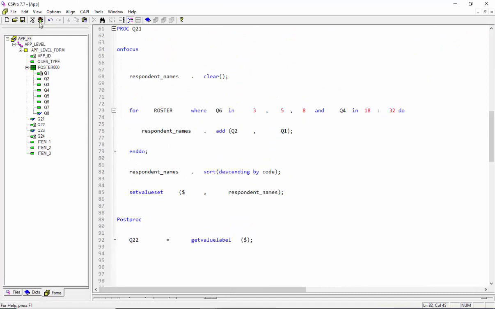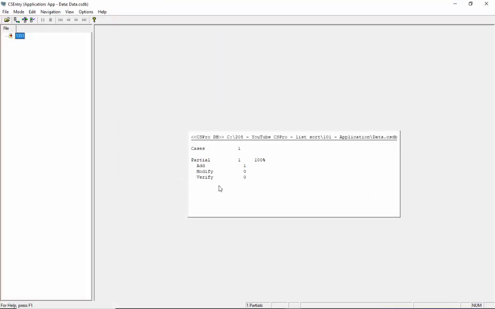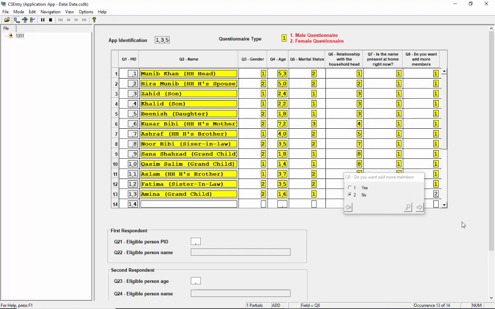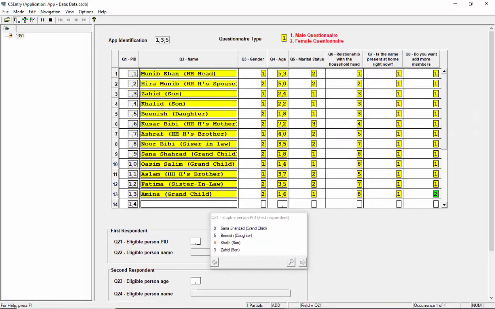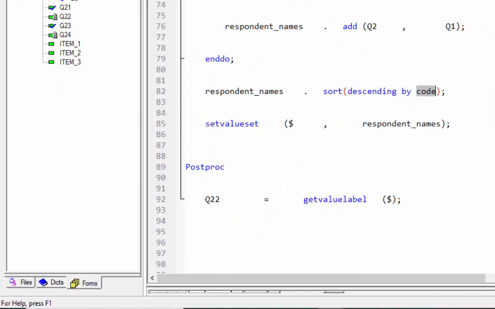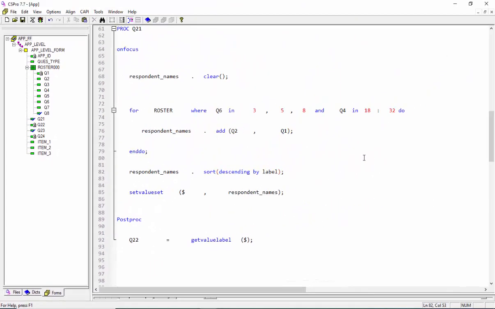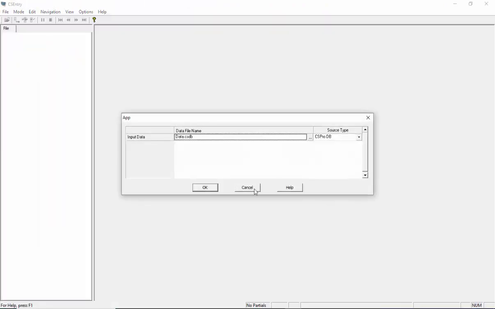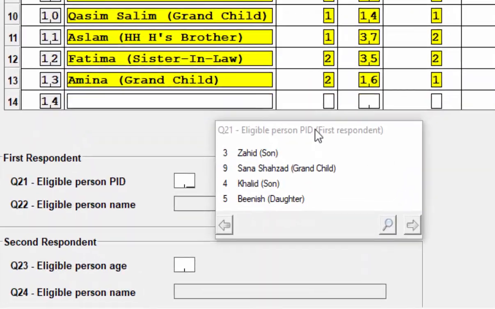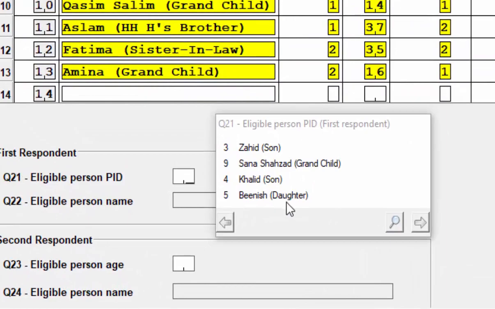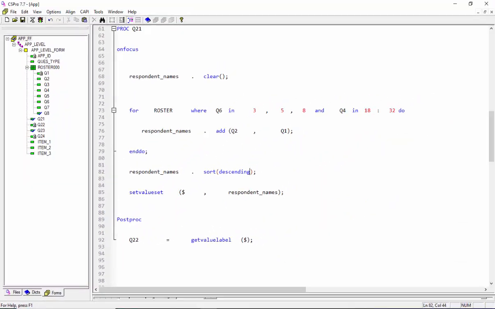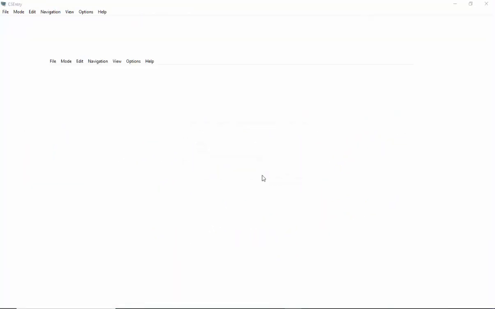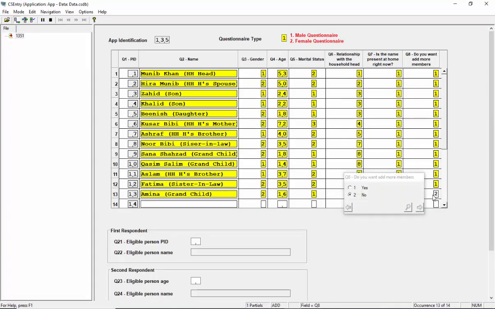Save your application and execute it once again. This time, you will observe that the list is sorted in descending order based on the code. If we employ by label in conjunction with the descending keyword, the list will be presented in descending order based on names. One more thing, if we use only the descending keyword, it signifies the instruction to display the list in descending order by name.